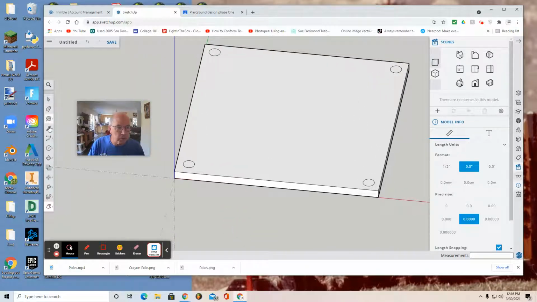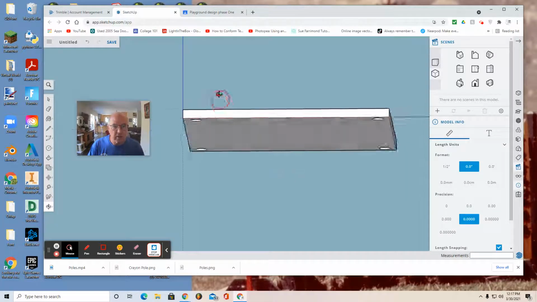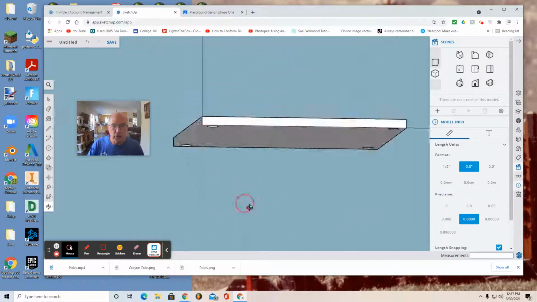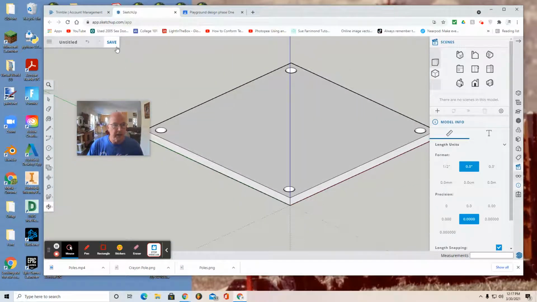Now use the push-pull tool to click and push 3 inches, enter. Select, push down, 3, enter. Select, push down, 3, enter. Select, push down, 3, enter. Let's orbit and verify that this looks right. It looks like the holes are all the way through. So there's my main platform.